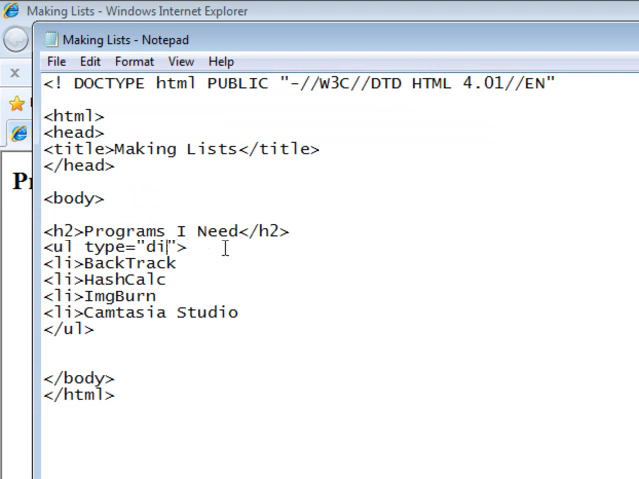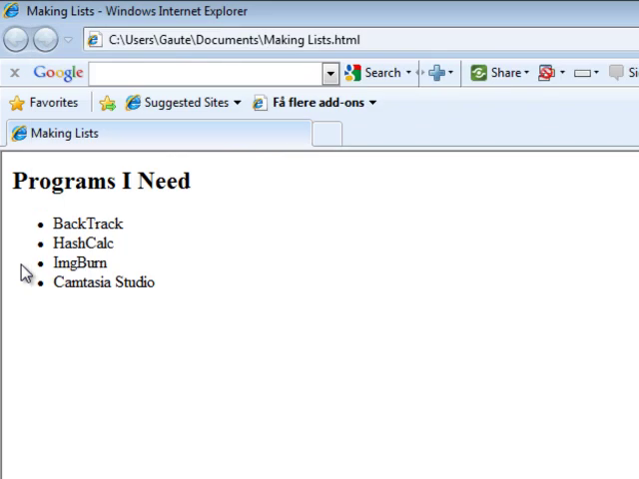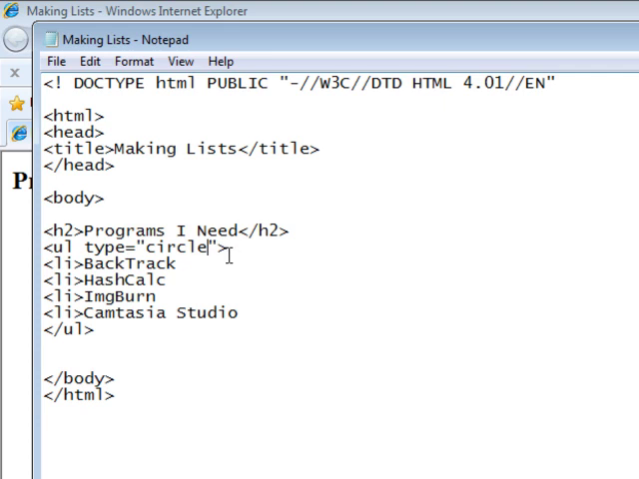And we have one more type here. Circle. F5. And we have the circle attribute here. There's one more thing we need to look at. Now, we have defined our type here, type circle, in the unordered list. So let's go back to a square. And what happens now is that when we have placed square here, that square will come on all our list entries, which we have already seen, but we'll look at it once more.